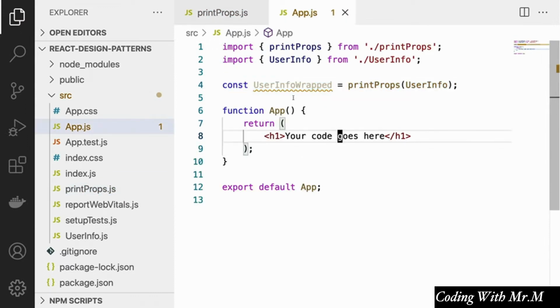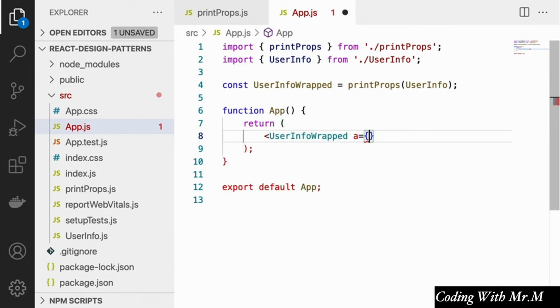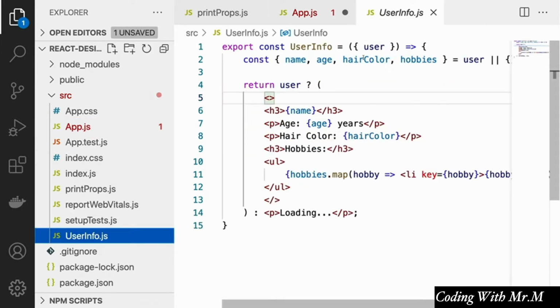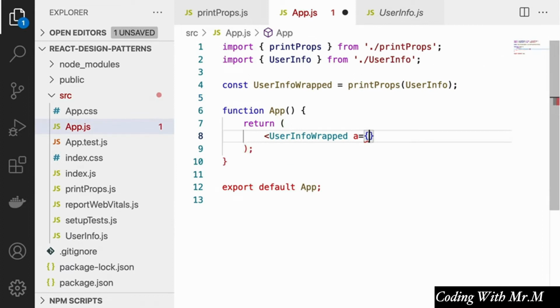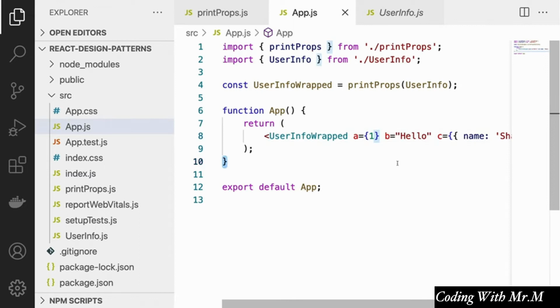All right, so the way that we're going to display this userInfoWrapped component now is simply using JSX syntax like this. We're going to say userInfoWrapped, and let's just pass a few different props to it. It doesn't have to be any of the props that user info is expecting per se, right? We don't have to pass in user. We can just pass in a prop called A, which will be number 1. We'll pass in another prop called B, which will be a string that says hello. We'll pass in another one, C, which is going to be an object, I guess, with, we'll say, name Sean, that kind of thing.